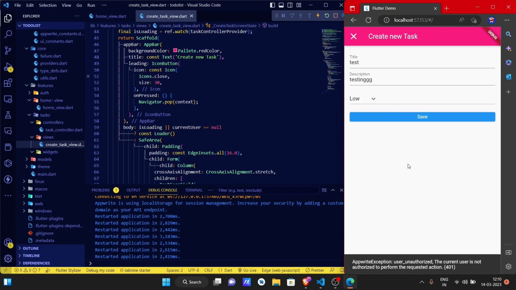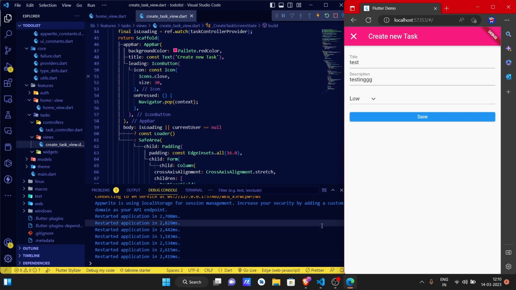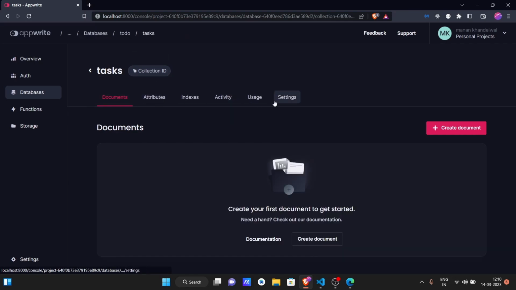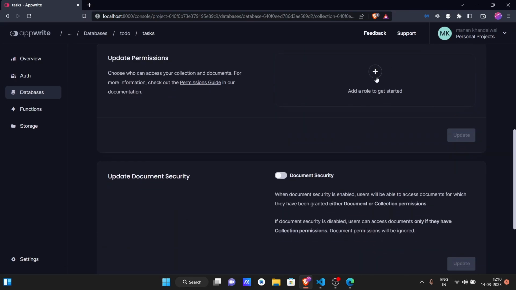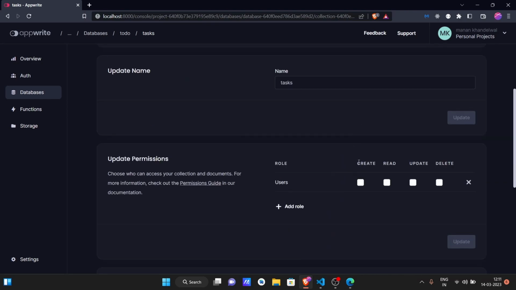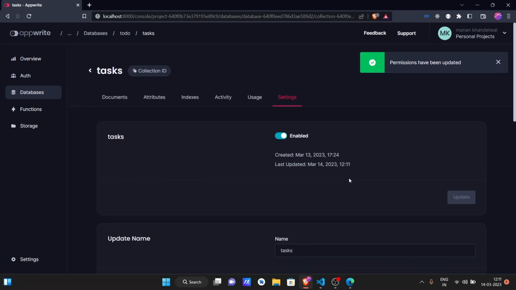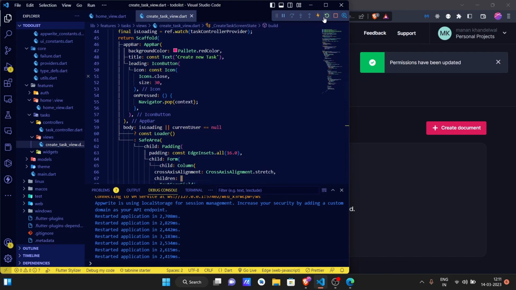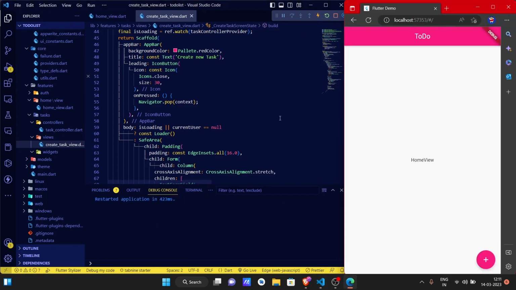Appwrite, the current user is not... it is giving this error, so let's just go to our Appwrite console and go to the tasks and go to settings. So we need to provide it with some permissions. We are going to select all users, so all users can create, read, update, delete them. Go to the document and again go to VS Code. Now restart the whole application.